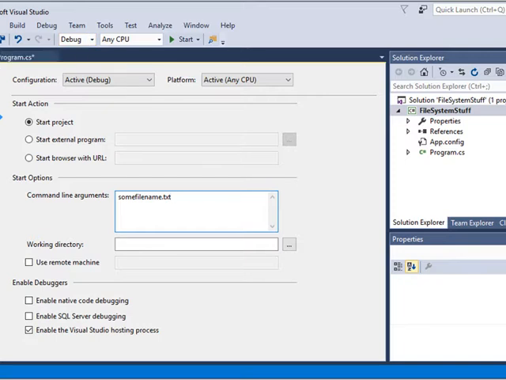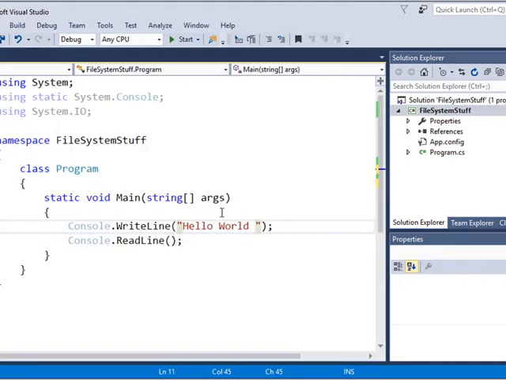Click save. Then I'm going to go back to my program. Go ahead and close that out. Go back to my program. Now, when it comes in from the command prompt, these arguments here, it's saying it's going to accept an input from the command prompt as an array of strings, and it's going to store it into args. So let's go ahead and do that.